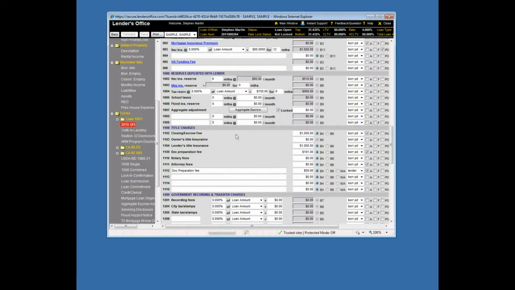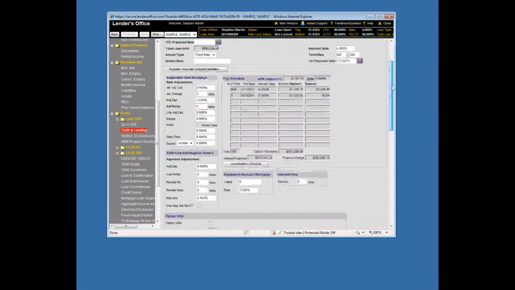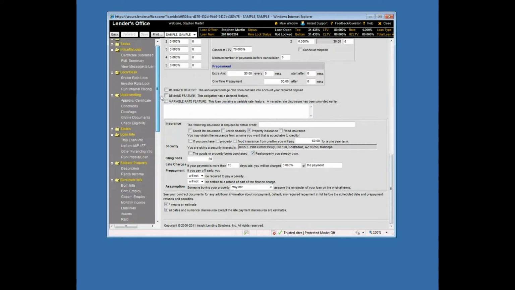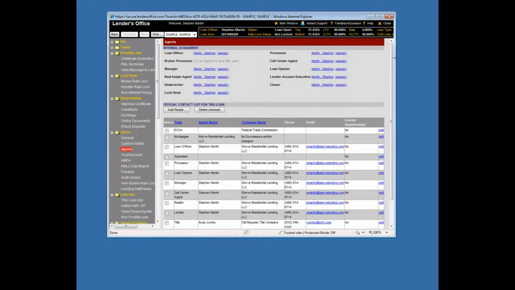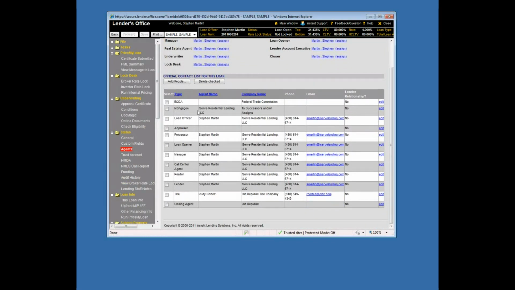Moving on to the Truth in Lending screen. Since this was a 30-year fixed conventional, this should all populate correctly from your template that you created at the beginning of your loan. And once you've finished that, go to the status screen, and then go to agents. Here, make sure that your agents are correct.